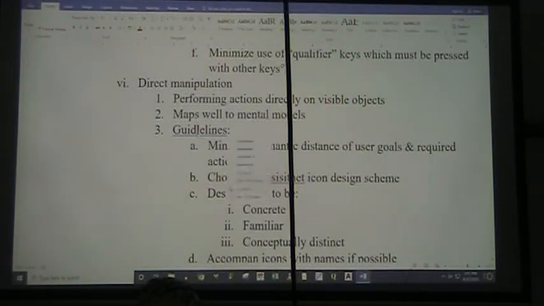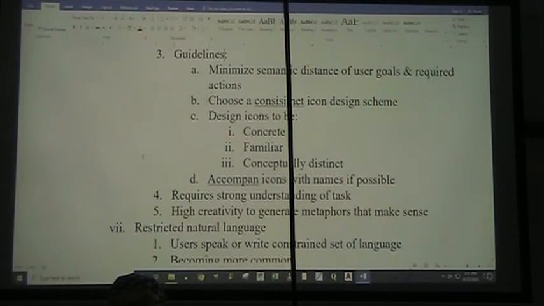All right, so then there is another kind of dialogue with the system, which is direct manipulation. In that case, we're performing actions on visible objects. That maps well with mental models, and we have some guidelines here. We want to minimize semantic distance of the user goals and the required action.